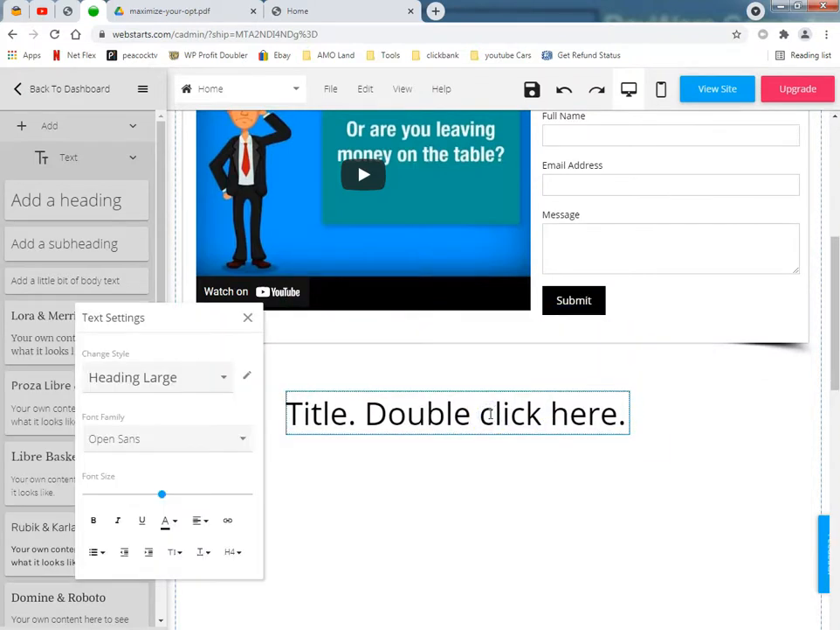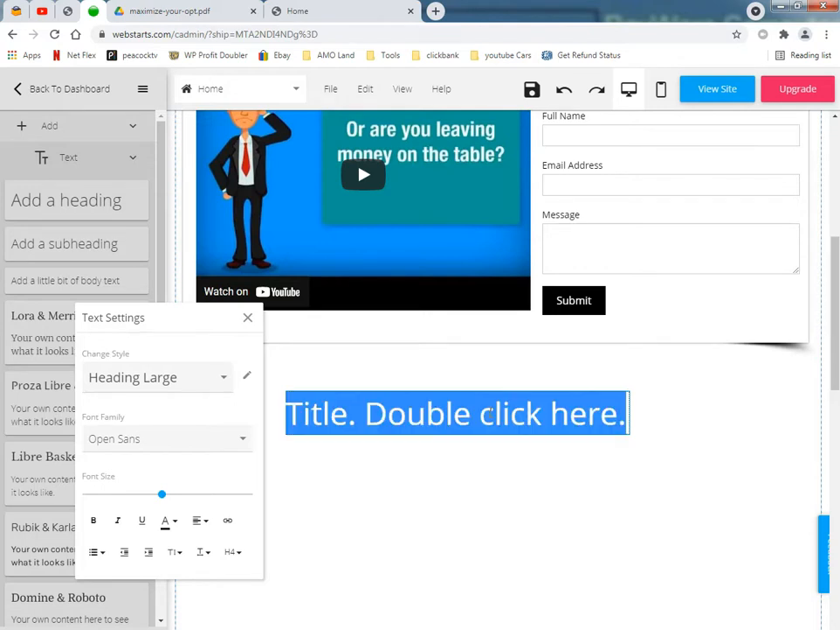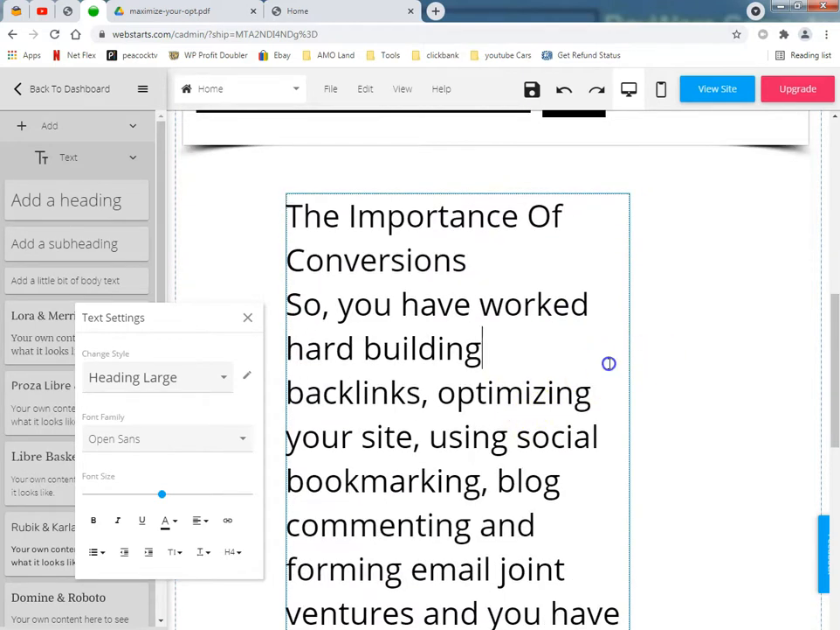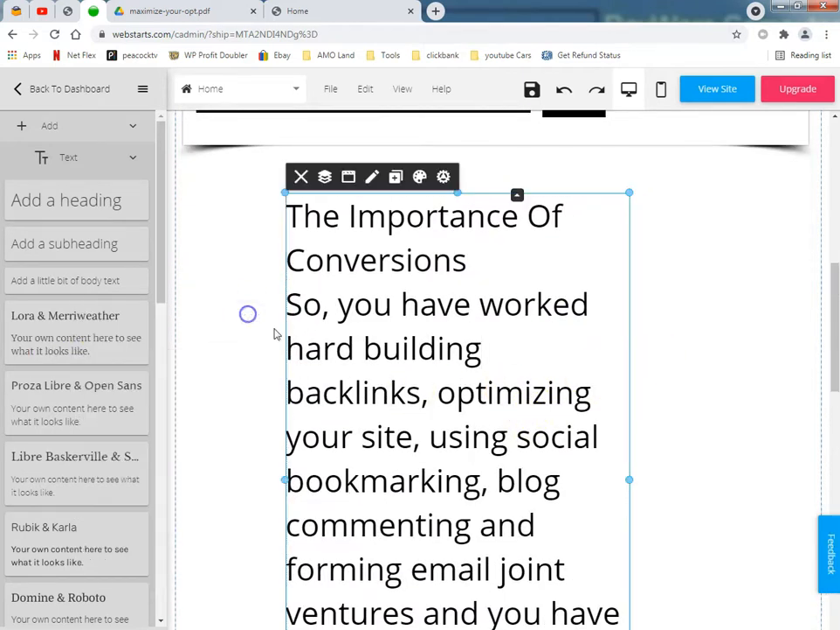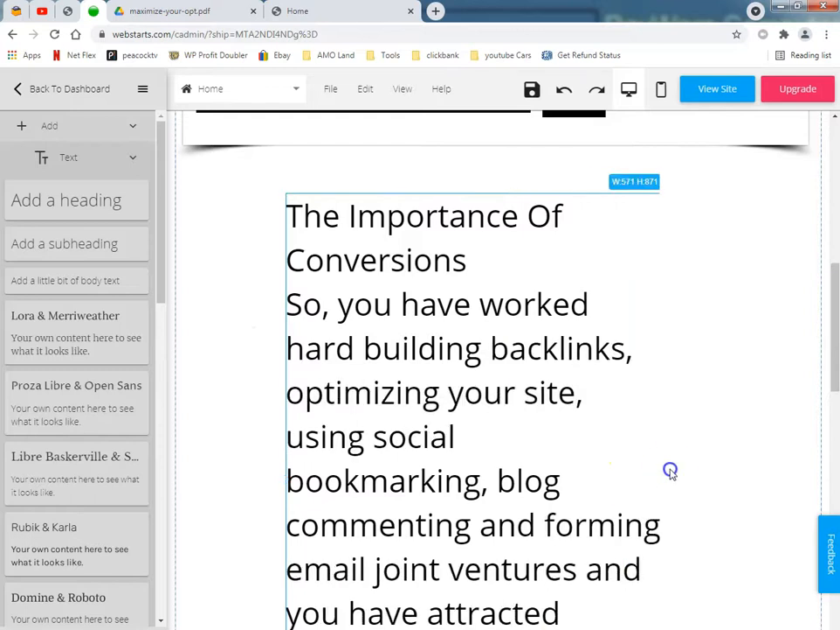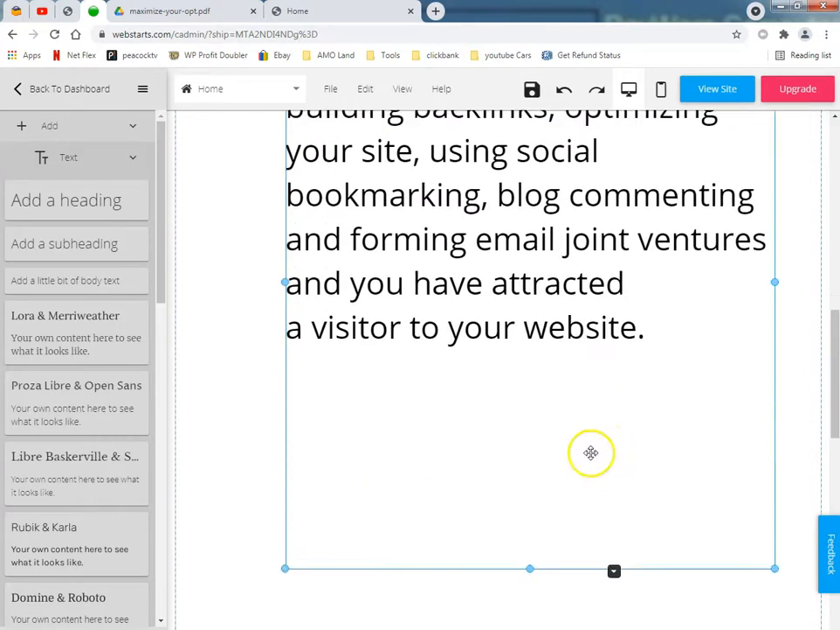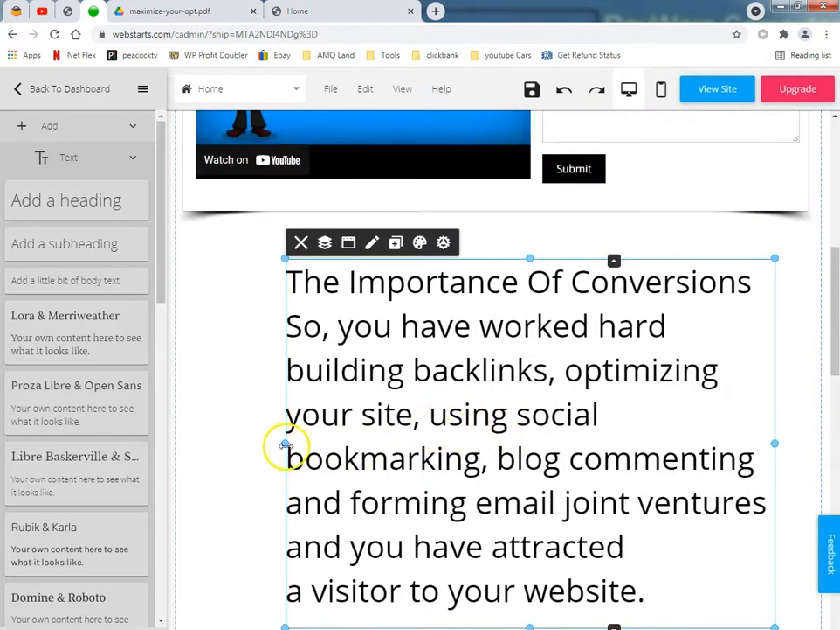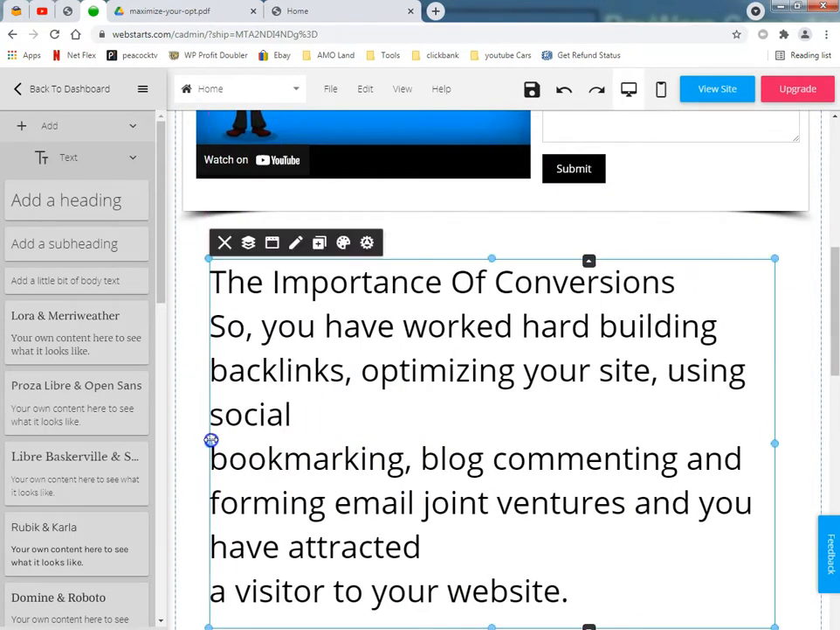Double click. Alt, Control A, select all, Control V. Okay, copy that. Let's get out of that. All right, so you're going to want to round it off, and again, make it your own.